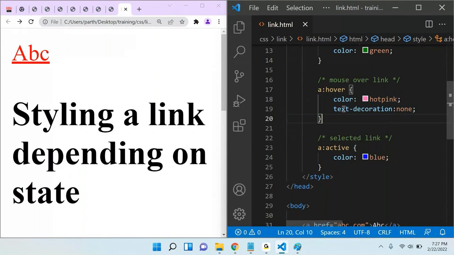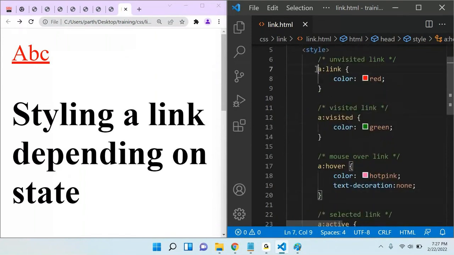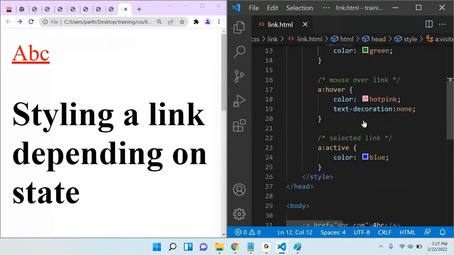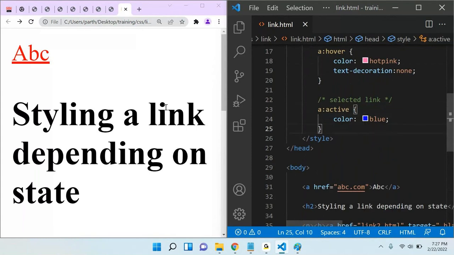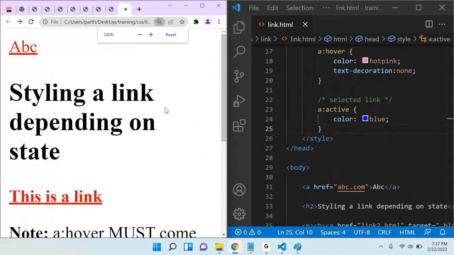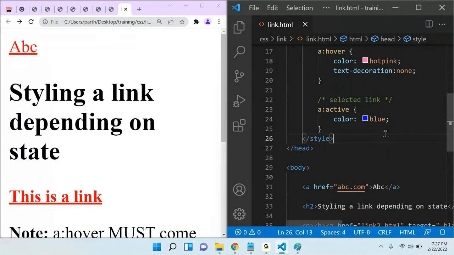Tomorrow we will learn in depth about link, visited, active, all these things. I'll show an example of each and every one. Then you'll learn about other things. Okay, this is all about our today's session.